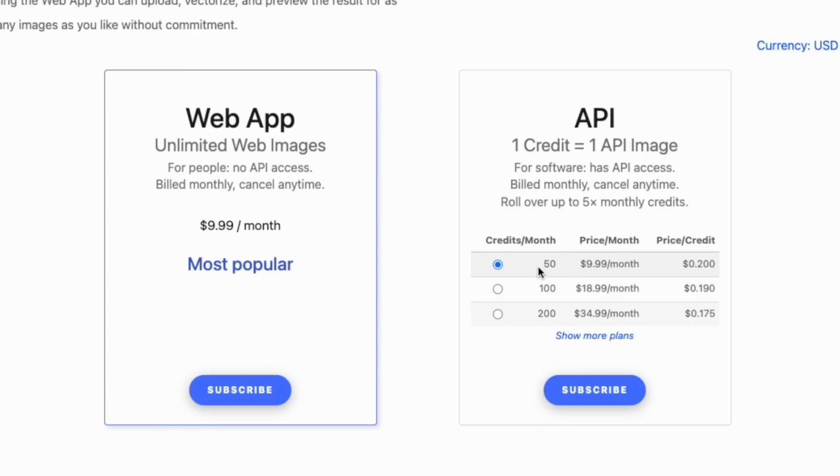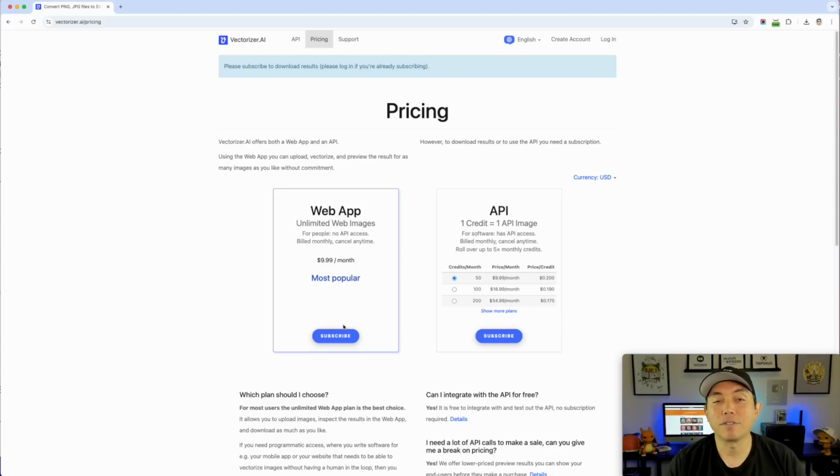Or you can pay per credit, or 50 credits at 2 cents or whatever this is. You can pay per credit if you don't want to do per month. But it is not free, but it is really, really good, as good as it gets as far as vectorizing.